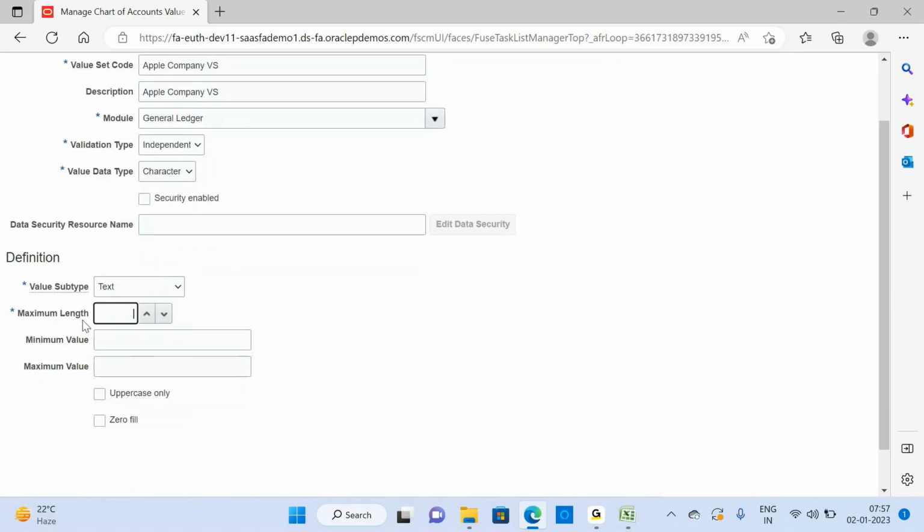So what is the maximum length? Maximum length means how many characters the application can allow the user to insert into this value set. For example, the Apple company value set, this value set we are going to create and assign to the Apple company segment, right? So inside the segment, how many characters should the application allow?